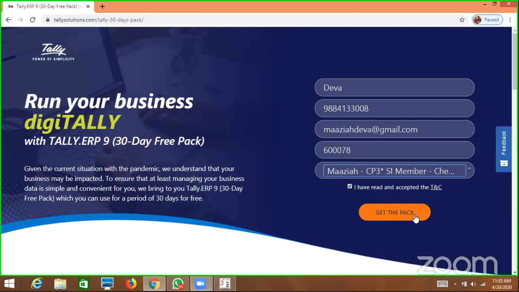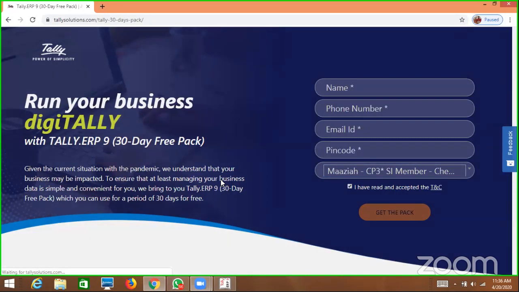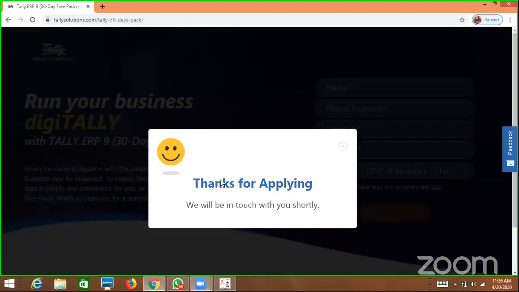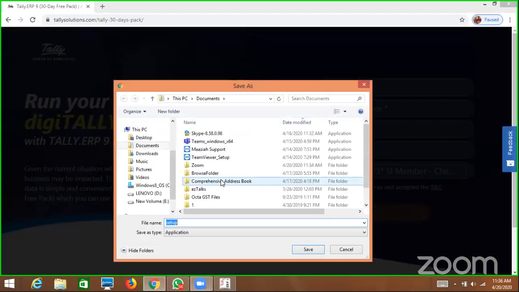Once you give this, I'll be receiving an SMS from Tally. Based on that, I will issue a serial number for you. Once I issue a serial number, you will be getting a mail from Tally. This is a message you will be getting. Kindly do this. Once you do this, I'll be getting a mail.